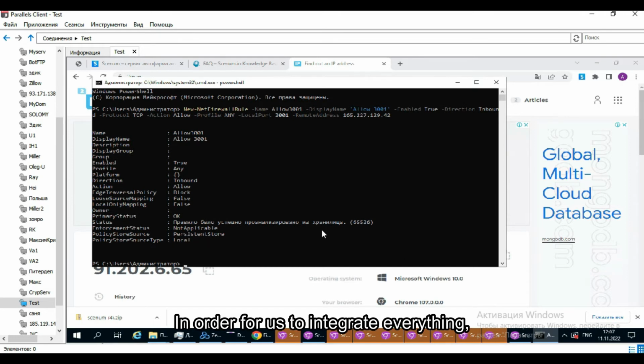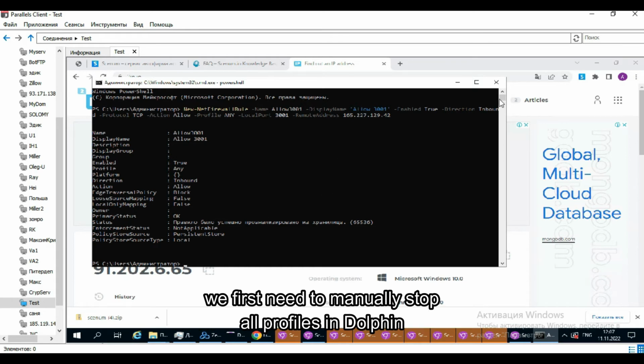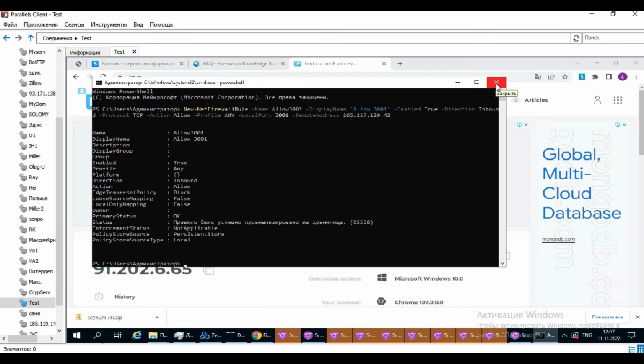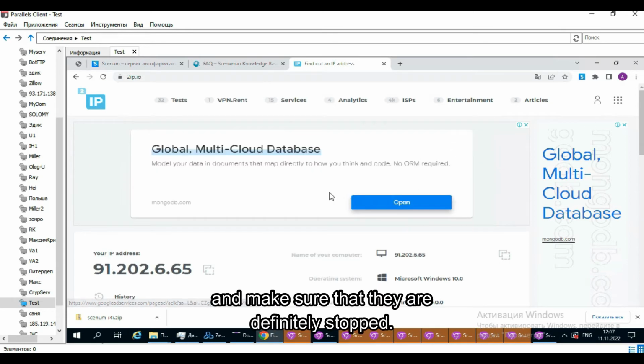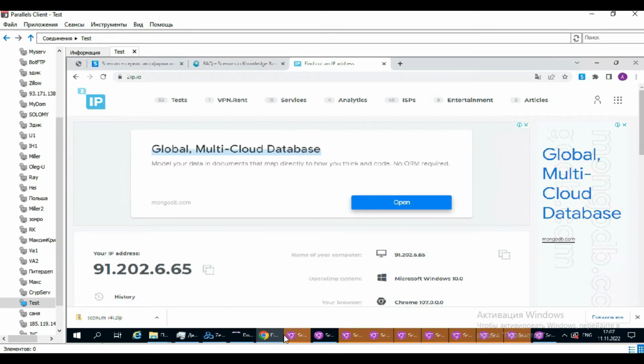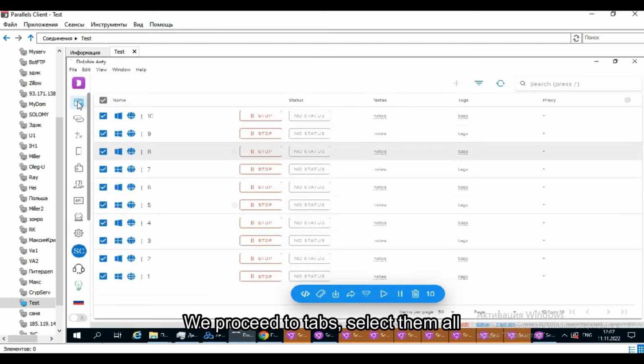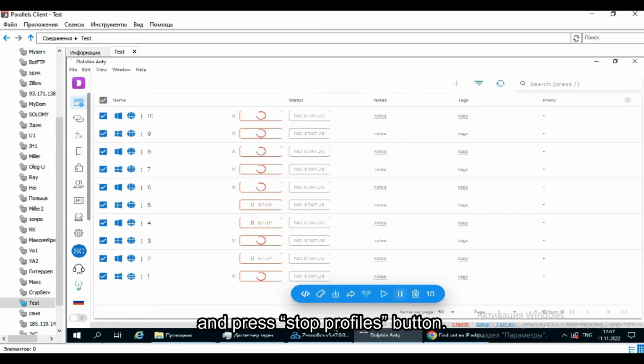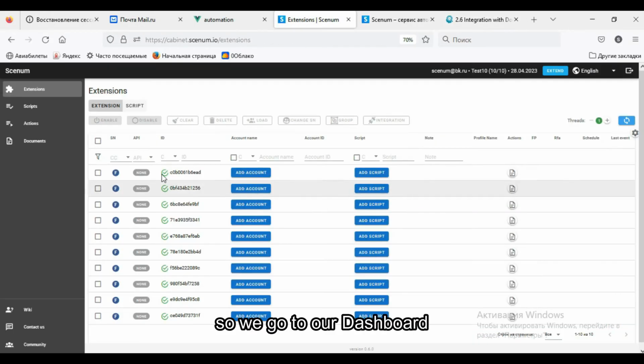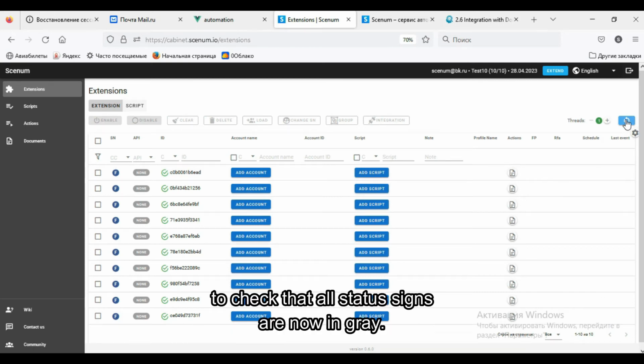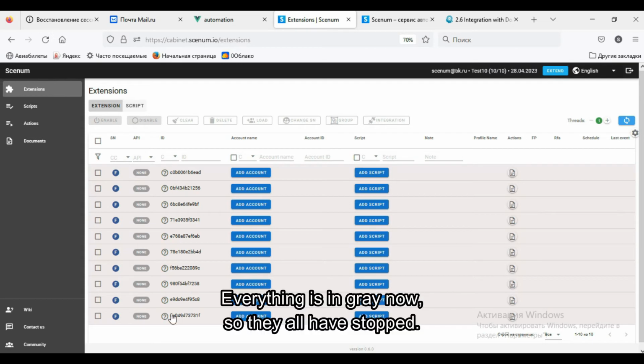In order for us to integrate everything, we first need to manually stop all profiles in Dolphin and make sure that they are definitely stopped. We proceed to the tabs, select them all and press the Stop Profiles button. They are all stopped now, so we go to our dashboard to check that all status signs are now gray. Everything is gray now, so they have all stopped.